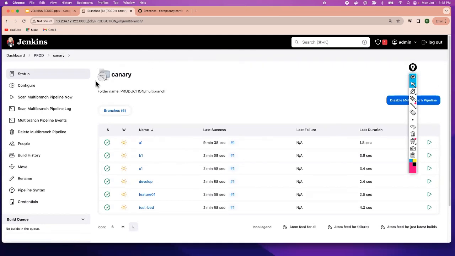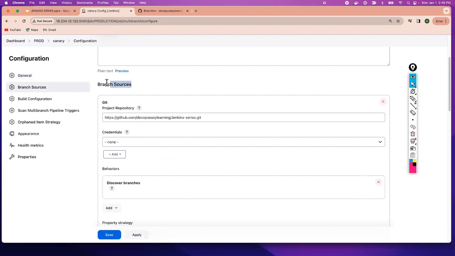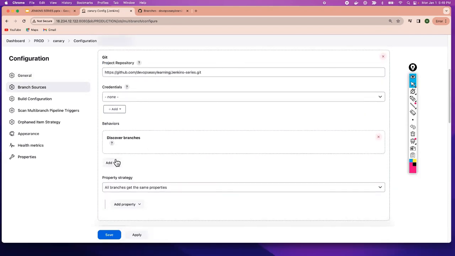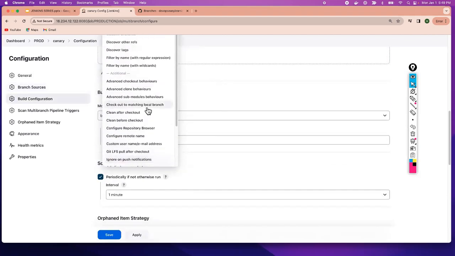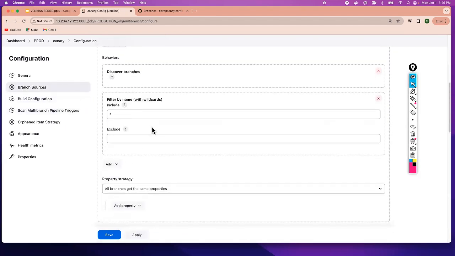So how do I exclude this branch? You go to the multi-branch job, you go to configure, and scroll down to where it says branch source, and you have to add a behavior. You want to add a behavior, and you want to select the one that says filter by name with wildcard. If I click here, it will open some boxes. So here, I can exclude.